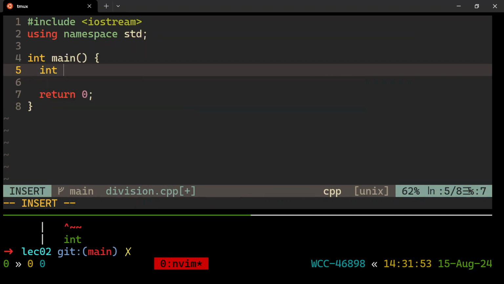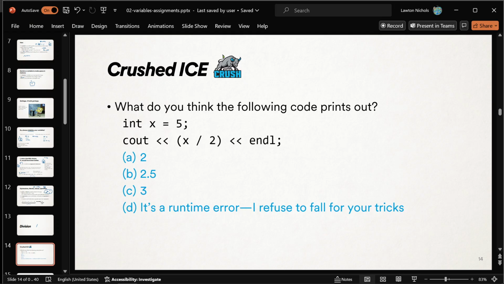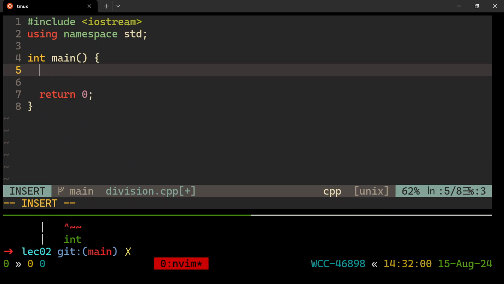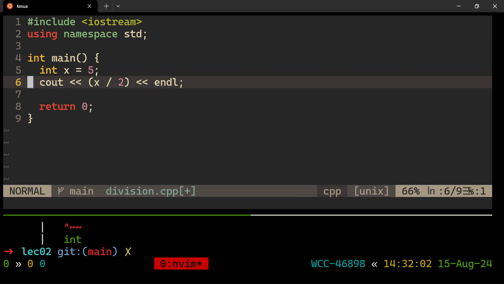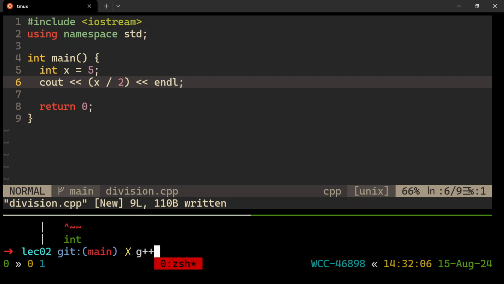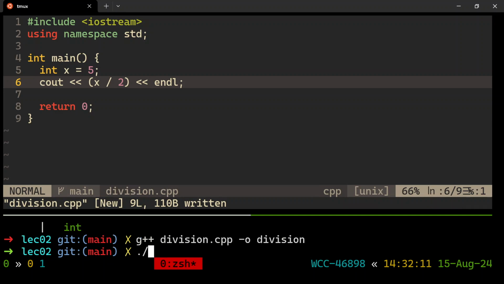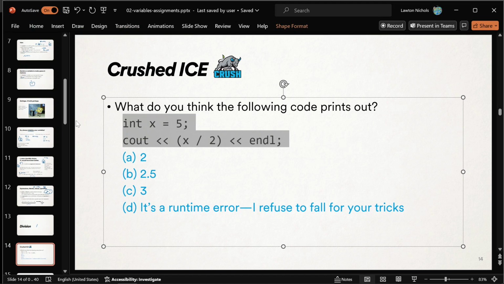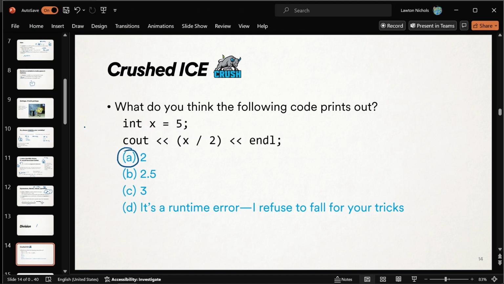So we got int x equals 5. I can just copy and paste this in theory. Famous last words, though. The answer is 2. Huh. 2, not 2.5. So the answer is A.